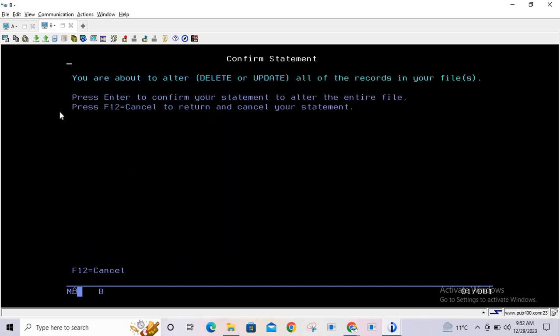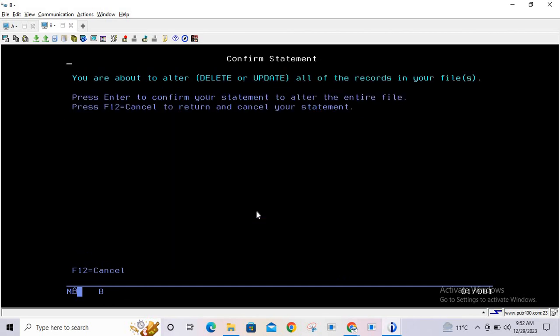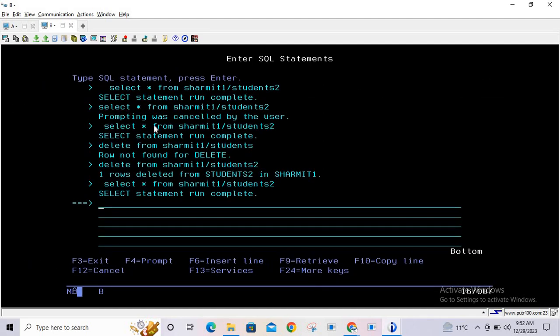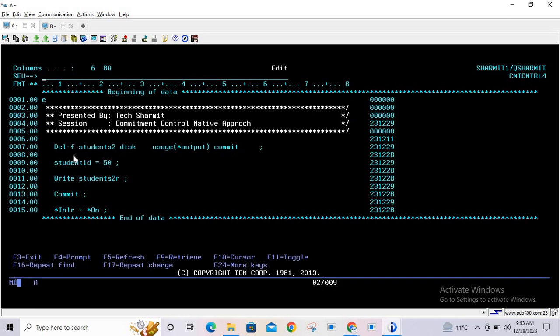Okay, so let's hit enter. It says delete not found. Okay, sorry, I need to specify students2. Okay, so this is deleted, and if you check the query again, you will see yes, it is deleted. So the first step is completed. We created the table with a record format name. Now we will walk through the program, and the program is quite short. You can see it is just this many lines.